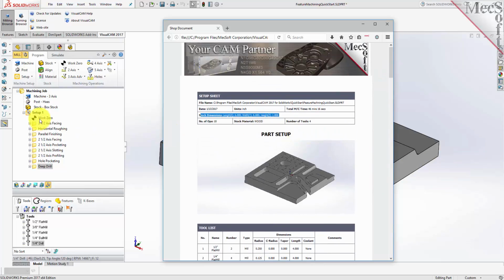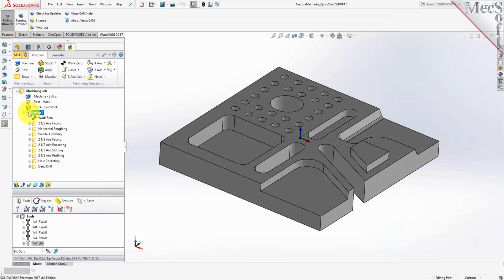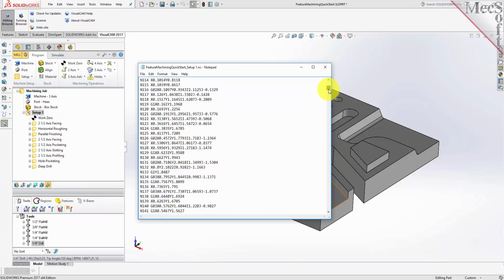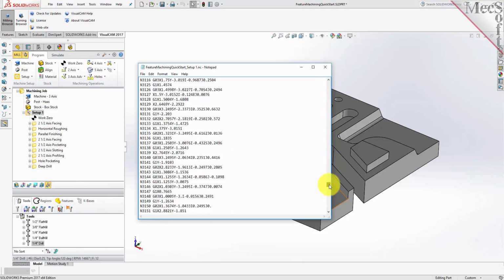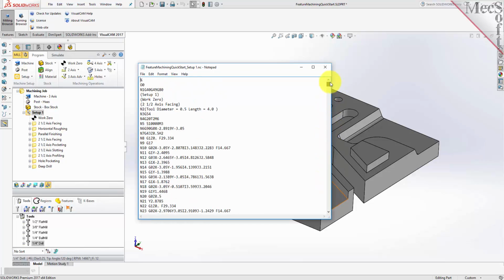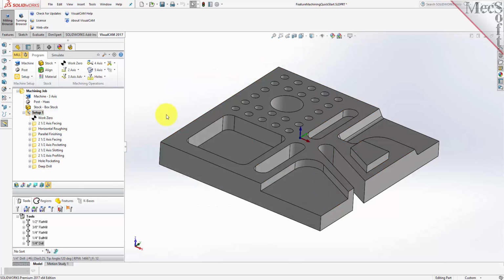Let's go ahead and post this. Right-click on the setup. We'll post the entire setup. And here is our G-code file for all of the operations. It's ready to send to the machine and cut the part. As you can see, a large step forward in VisualCAM 2017, machining directly from features. It's going to save you a lot of time.